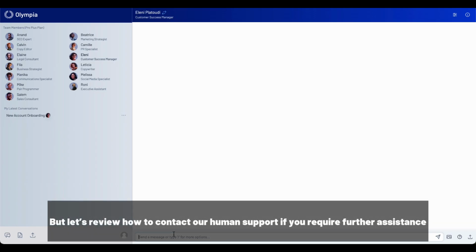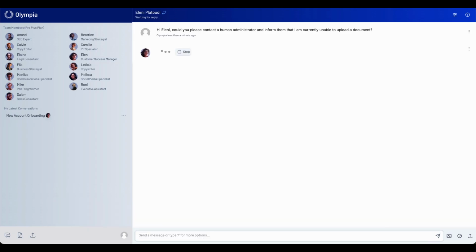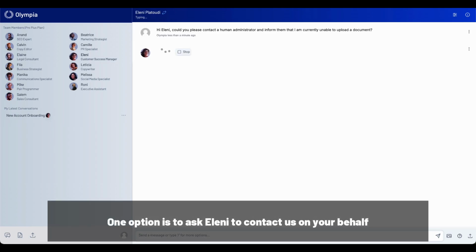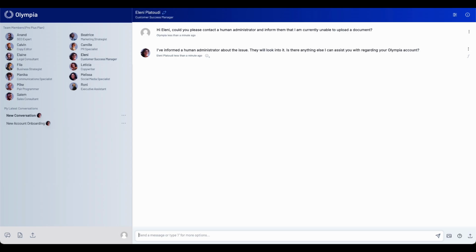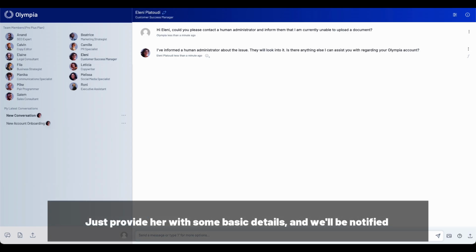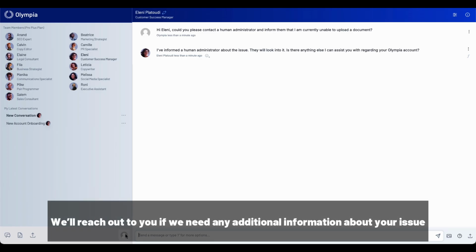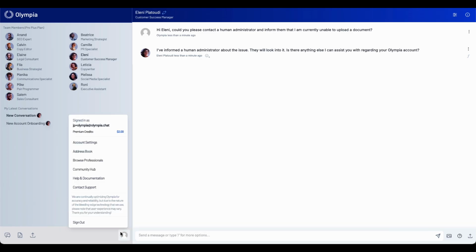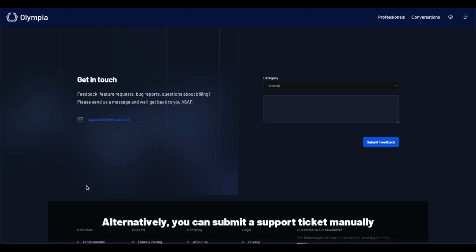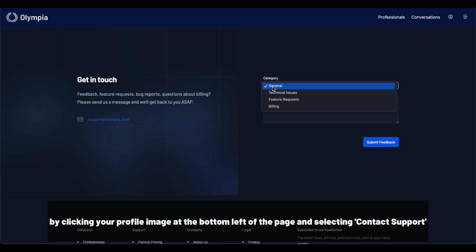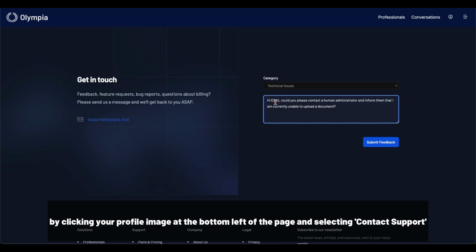But let's review how to contact our human support if you require further assistance. One option is to ask Elaine to contact us on your behalf. Just provide her with some basic details, and we'll be notified. We'll reach out to you if we need any additional information about your issue. Alternatively, you can submit a support ticket manually by clicking your profile image at the bottom left of the page and selecting Contact Support.